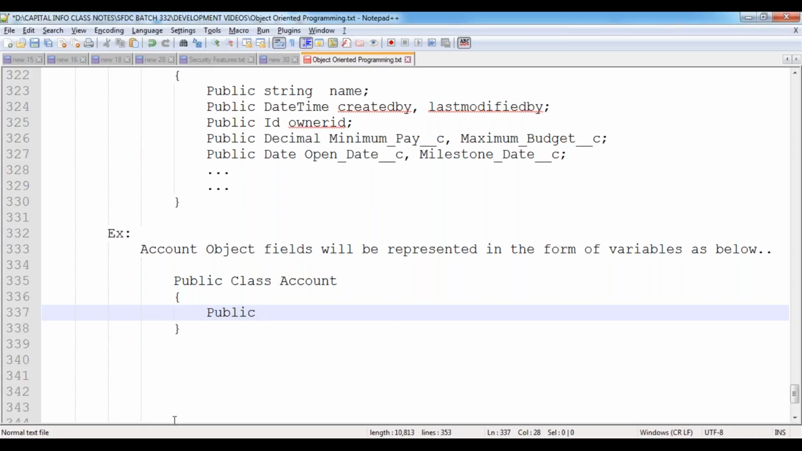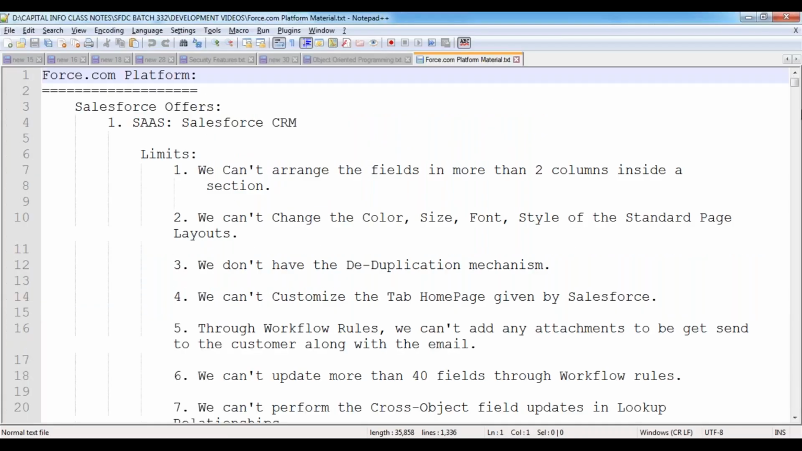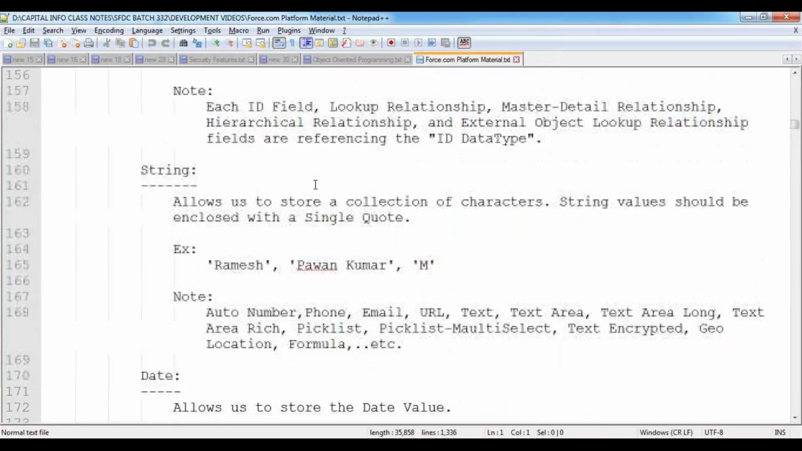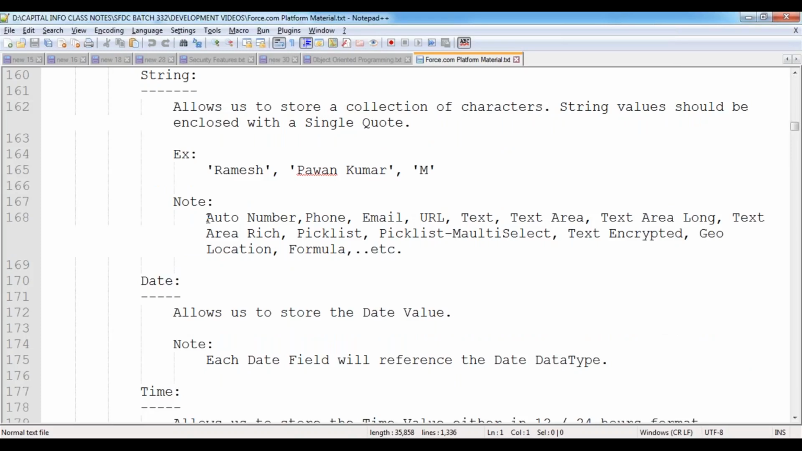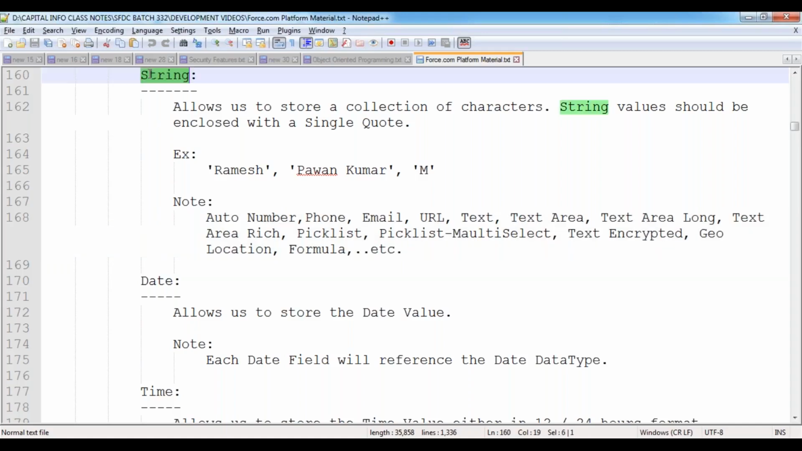During the data types concept in the Force.com platform, I clearly told you which field type maps to which data type. Auto number, phone, email, URL, text area, these all reference the string data type here. Every data type we have already discussed. This is the internal concept of ORM. Generally, nobody explains this ORM concept; they simply show you how to create records inside the table. That's it. Then why are we writing the code like that? Because of this ORM.